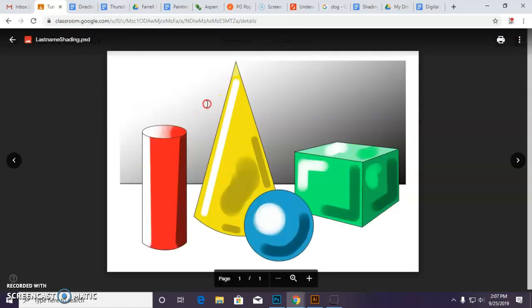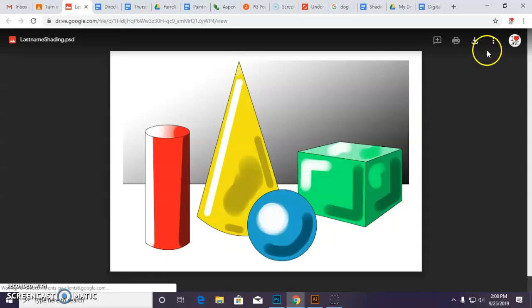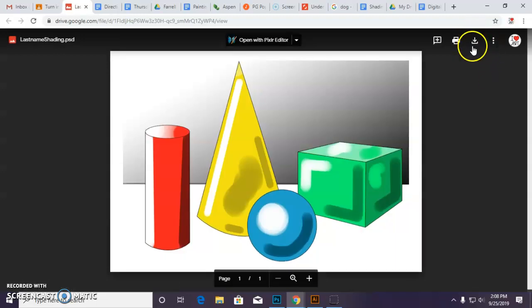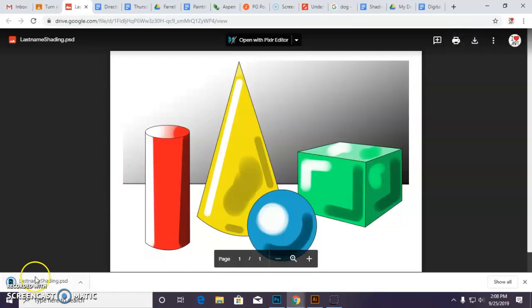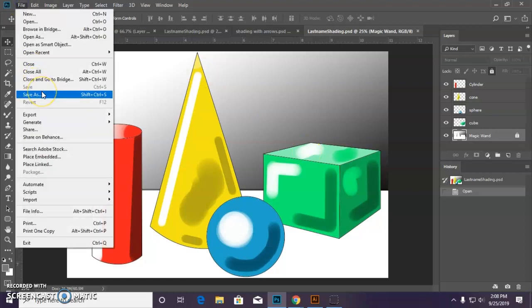When I right click on this, it doesn't allow me to save or download. So what I have to do is come over here to where it says More Actions. I need to open it in a new window. And when I open it up in a new window, there's the download button here, and that allows me to download. So I press download, and then down here you see this is the file, and I'm going to quick launch it.